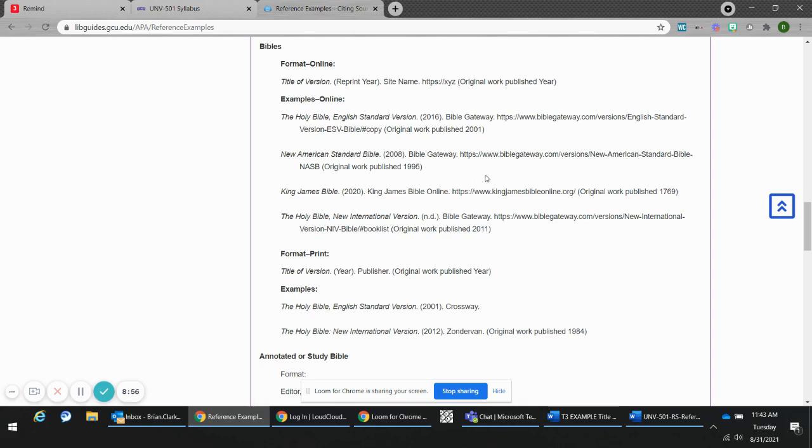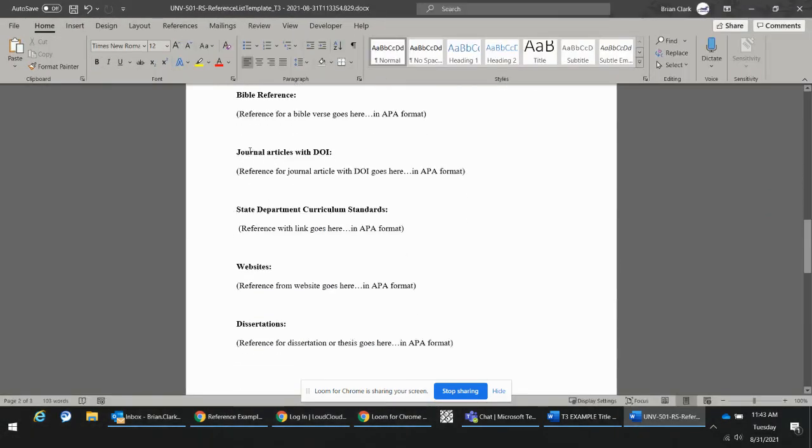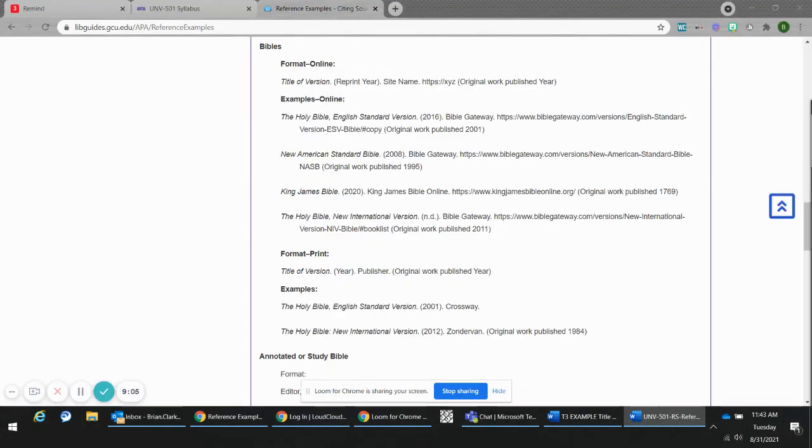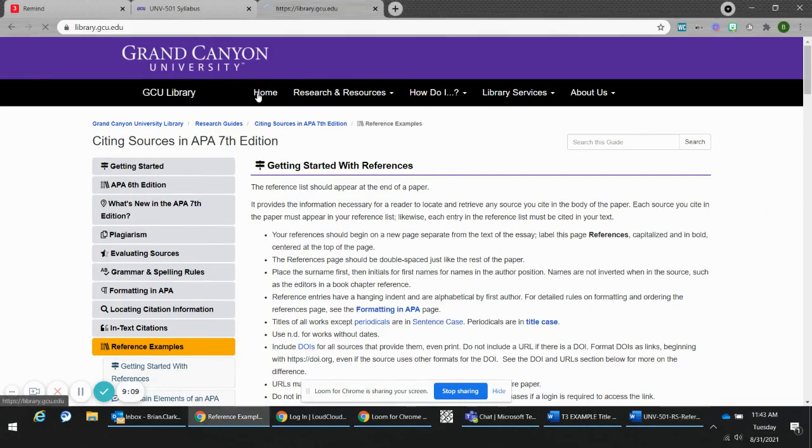Okay, so look at this page in the GCU library for those Bible references. That will help quite a bit. Moving down to your journal article with a DOI. Once again, we will find that within the GCU library. So I'm going to scroll back up and click Home.